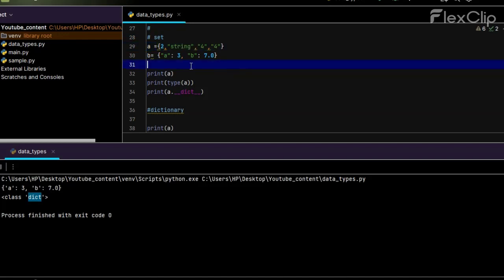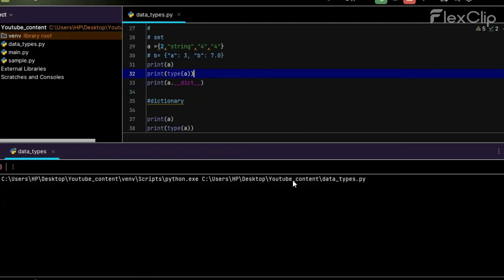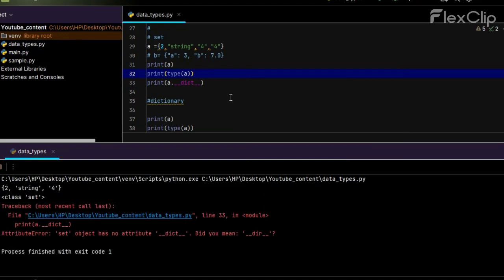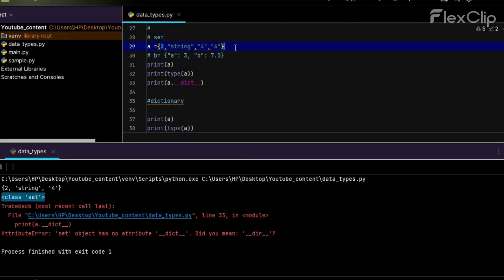So this is all about set, and if we want to print the set and type of set, we'll see. Okay, and then we'll see whether we get an error or not. We'll print the a value here. We'll see what we get. Yeah, see, it printed the set and then the type of data, whatever we have given in a, it printed as set.